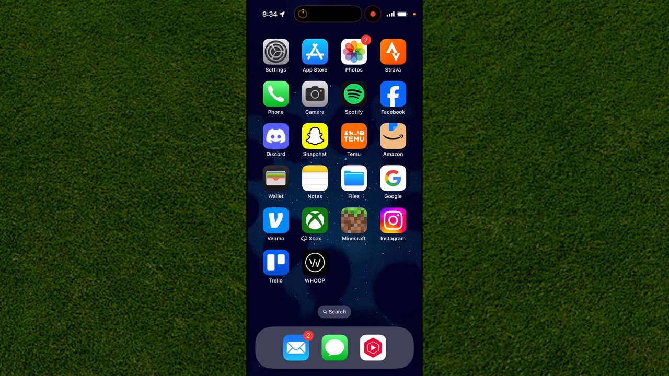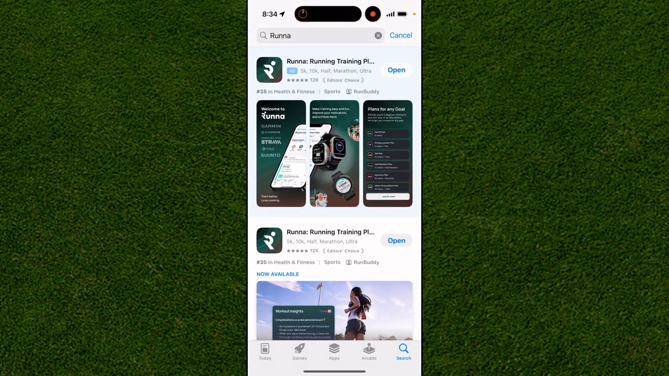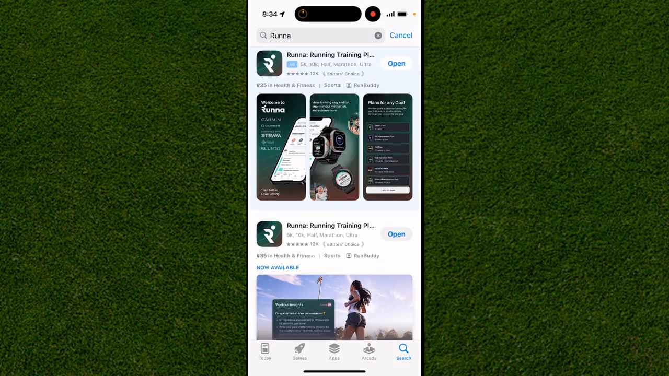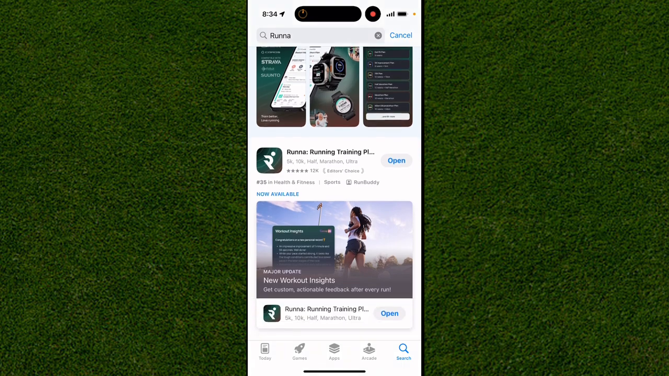Creating a Runna account is really easy to do. The first thing you're going to want to do is, on your Google Play or App Store, search Runna, and you can get the app. It doesn't cost any money. They do have plans if you want to personalize your training even more. You can do that in the app, but it does not cost any money to get, and to create an account is absolutely free.